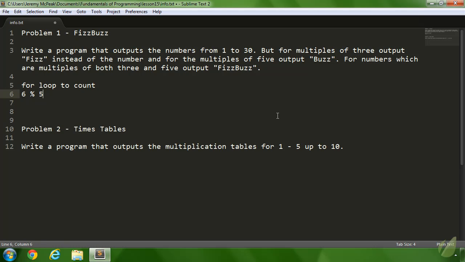The same thing with 5. If we have the modulo output of 0, then we know we want to output the word buzz. In the case of 6 mod 5, that's not the case because 5 does not go into 6 evenly. But if we have 10, which is a factor of 5, then we will get a mod value of 0, and so we would know to output the word buzz. Well, this is a pretty good place to stop planning and start coding.